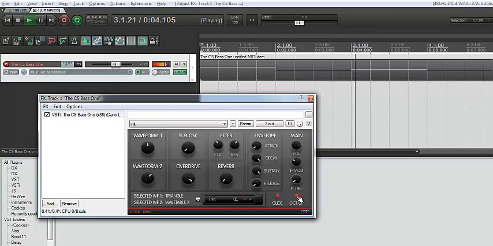So once you've got your basic sound, go ahead and click the button next to where it says trim, and you can choose different parameters to automate for your bass track.